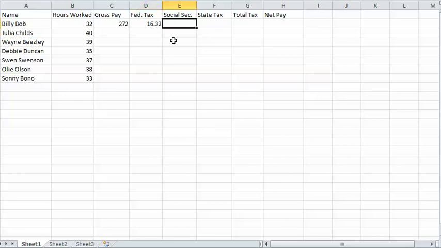Social Security in this problem is set at 6.2%, so we'll do an equal sign. Once again, gross pay is what we use for that, times 6.2%. Enter. And again, we'll worry about the decimal places and number format in a little bit. State tax was 3%, so we're going to go to the equal sign. Once again, gross pay times 3%.